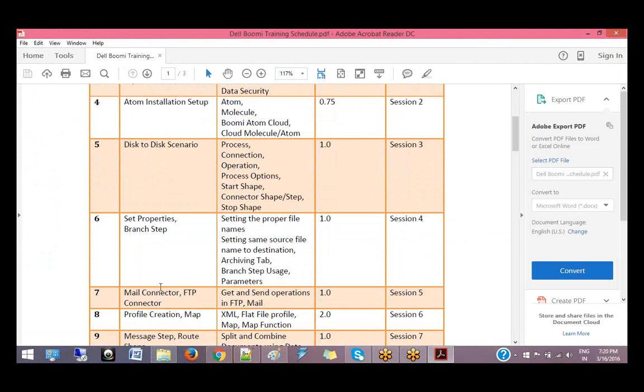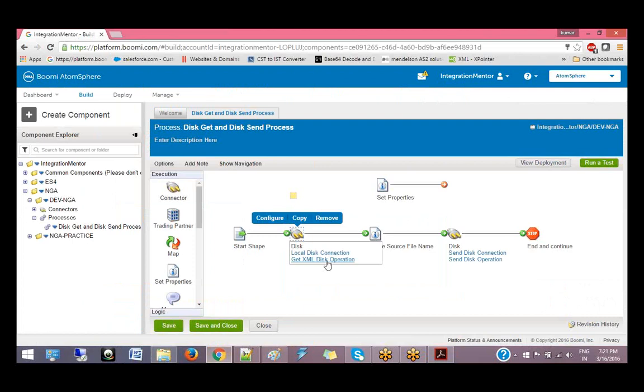So see, this is the disk to disk scenario which we discussed. As per schedule, we completed the process, connection, operation, and process options. Yesterday we discussed the start shape, the connector shape or step, and finally the stop shape. So we completed the disk to disk scenario. Session 3 is done. Simply, session 3 would be disk get and disk send. So we completed this one.